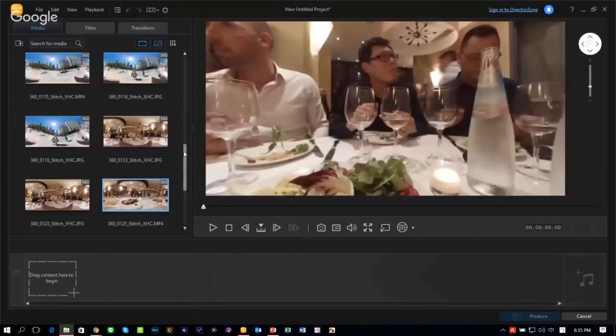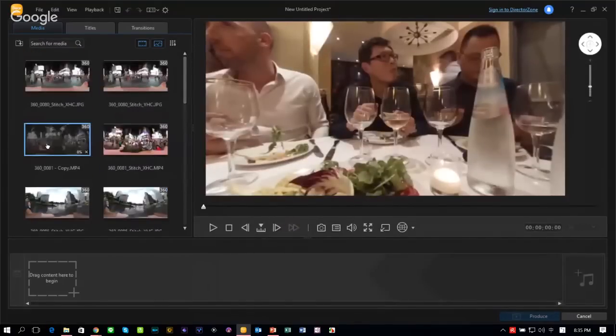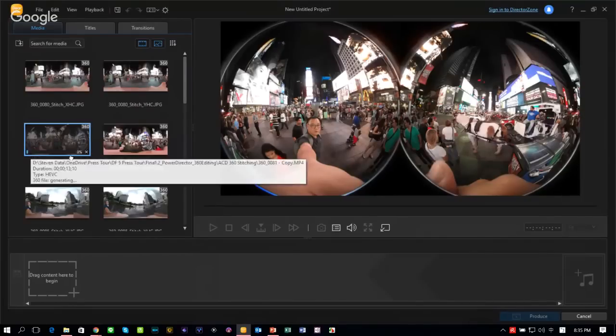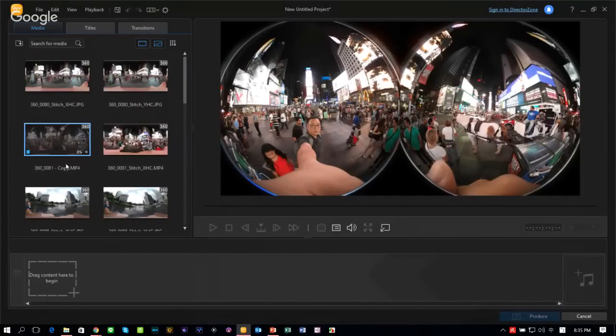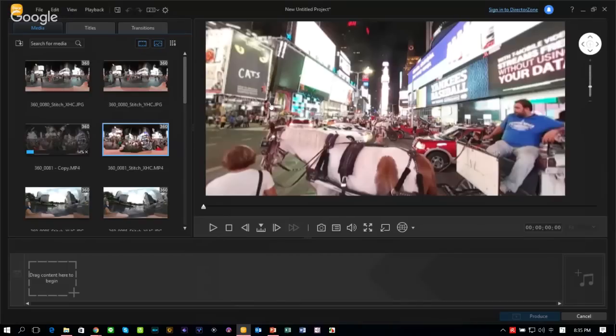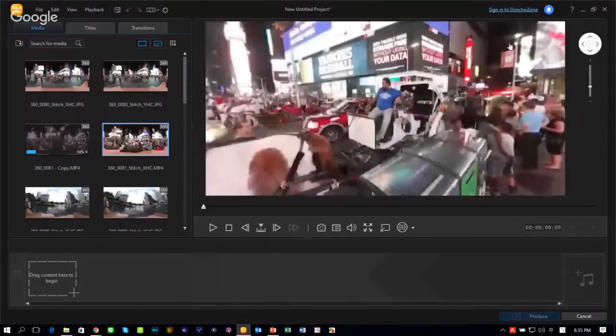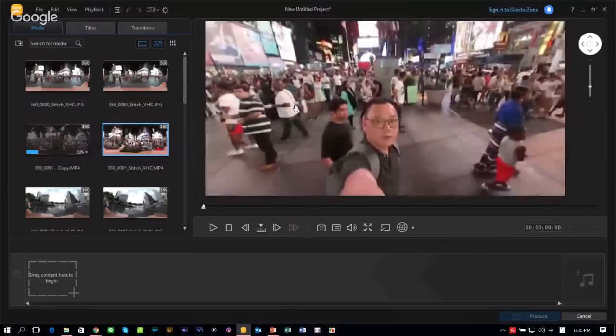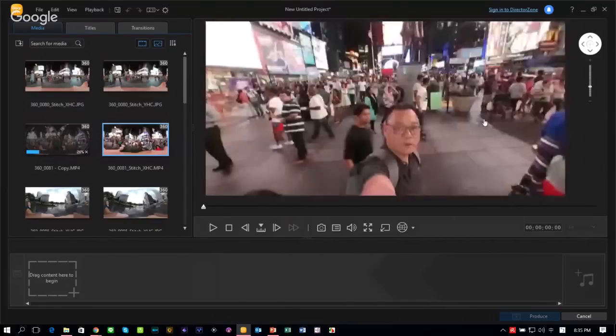You can see that if the video hasn't been stitched, it will look like this, the two sphere mode, and it will be stitched in the background. Here you can see a status bar showing the stitching status. Once the stitching has finished, you will get a video like this that you can use the mouse to scroll and control the panning of the viewpoints. And this is me, I'm in Times Square.